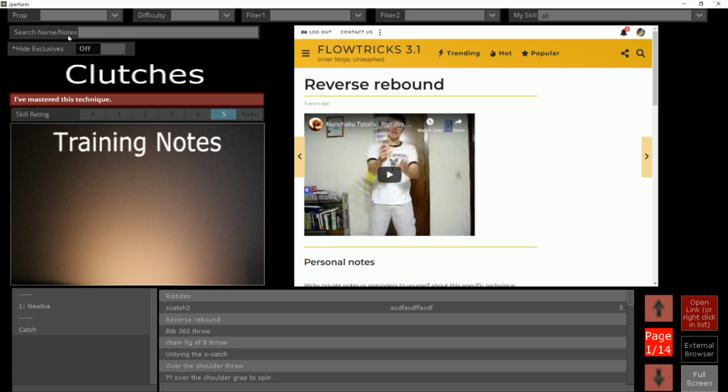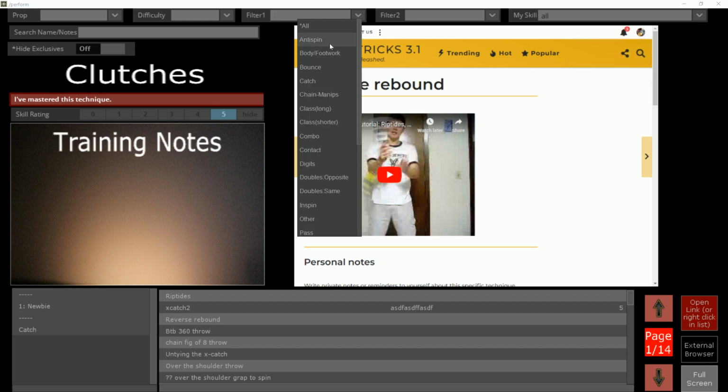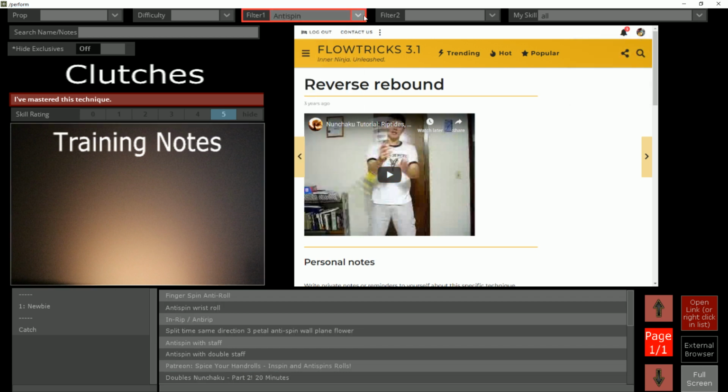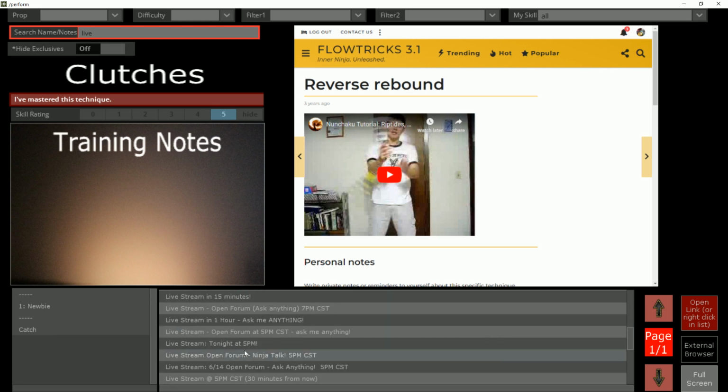The last thing I want to talk about, and this is one of the most powerful, is search name and notes. Now you notice that you can search, like you can look for anti-spins here, but another way that you can look for anti-spins is just type anti-spin here. Now here's the thing, if there's no anti-spin in the name of the title or in your notes, it won't appear here. So you may miss some stuff, but another thing is, like an easy way to find live streams, just type live and you will see the live streams. Boom, there's tons of them.